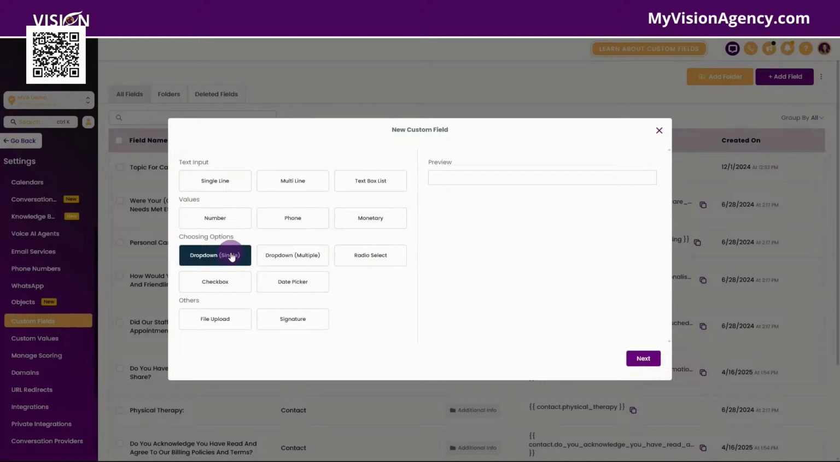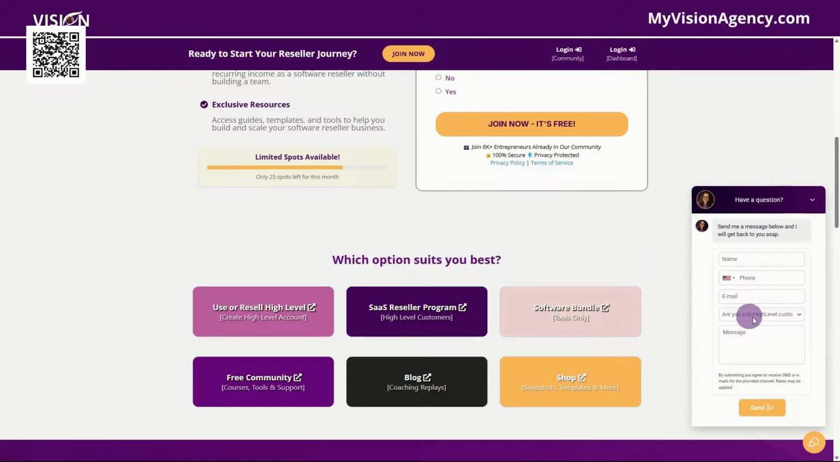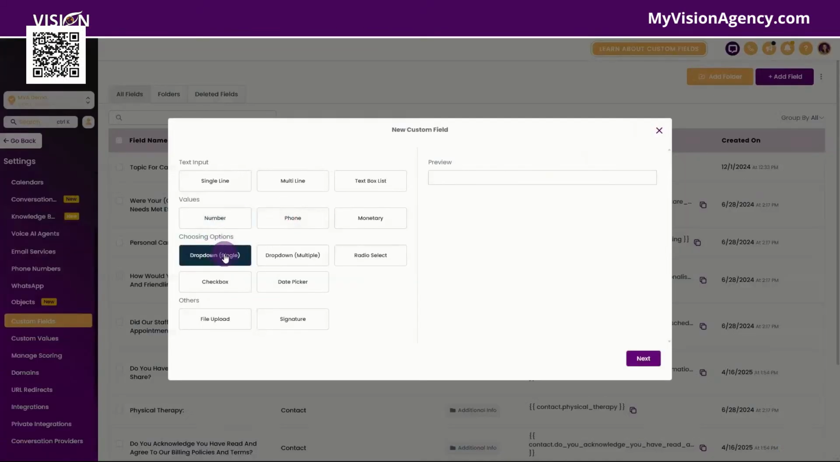Now, what I want to do is choose a drop-down single, and that's what this is here. So we're just choosing where it's going to click here, and then it will give them the option to choose one. So let's go back here. We're going to choose single drop down and next.